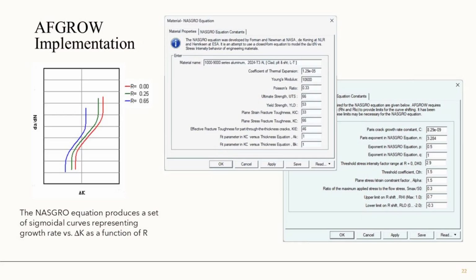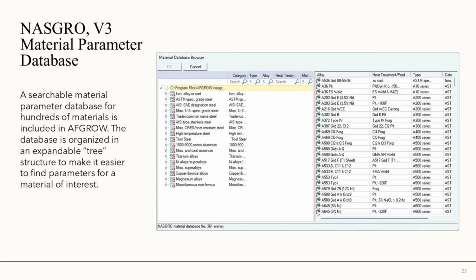But they have a large database that you can search, and we implemented this in AFGROW with a search engine. You can find up to, I think, almost 400 different materials. Again, these are parameters. They have not provided real references for the data, and I'm going to talk about that in a little bit, but it's convenient, and that's a big strength.